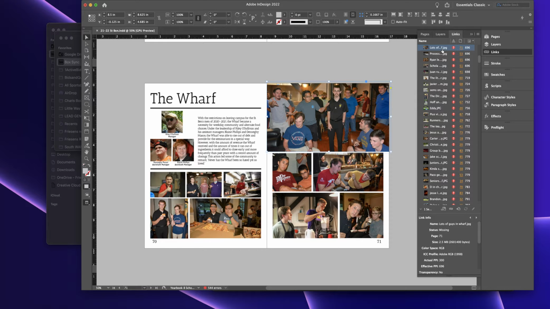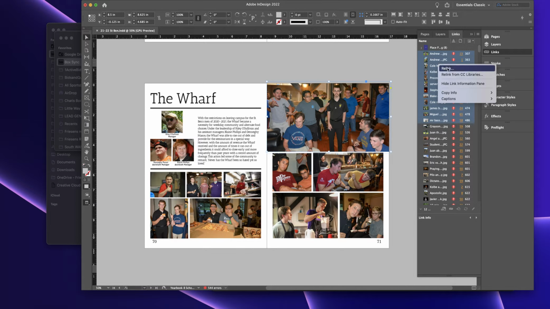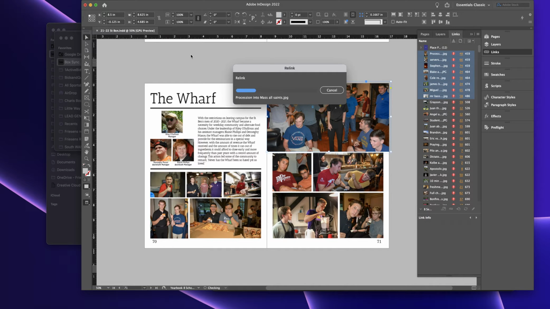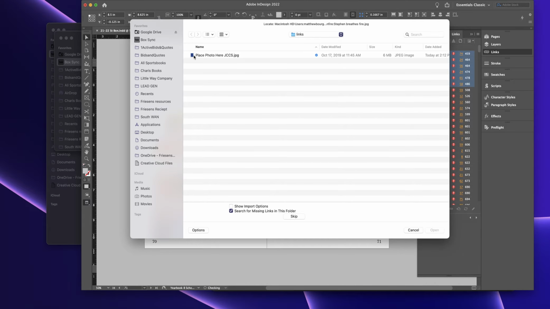So now I just need to replace all of these photos with my nifty little place photo here icon that I use so often. So I'm going to go ahead and just click on a bunch of these. I could do all of them at once, but just for the sake of showing you how to do it, I'm going to hit relink, and here's my little place photo here. Now it will ask me a few different times, so I do have to click on it a couple different times to replace it, but it does update and replace each and every instance of that particular photo.